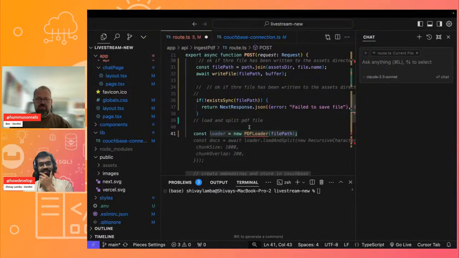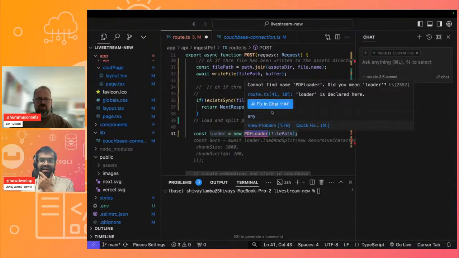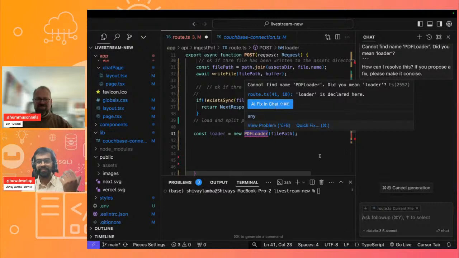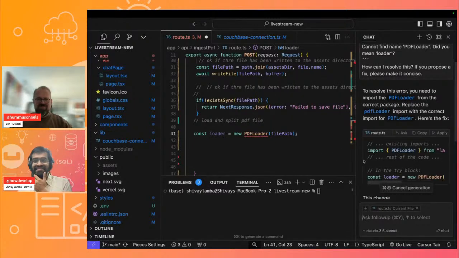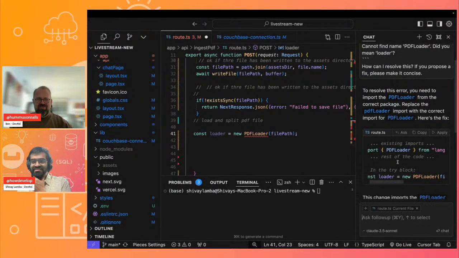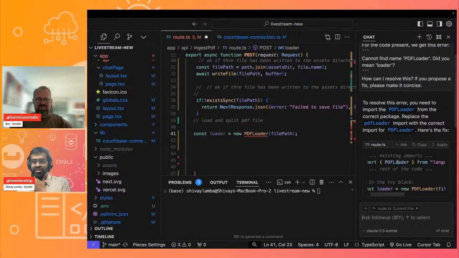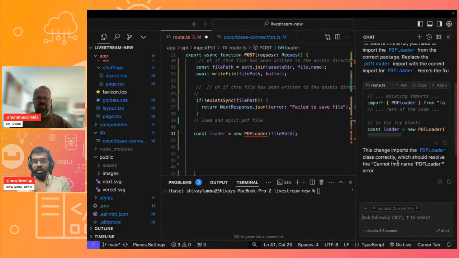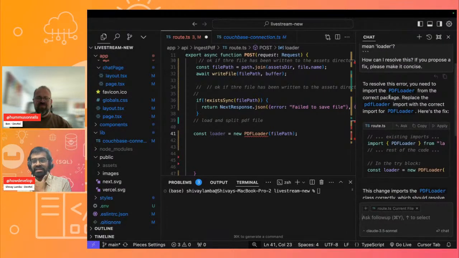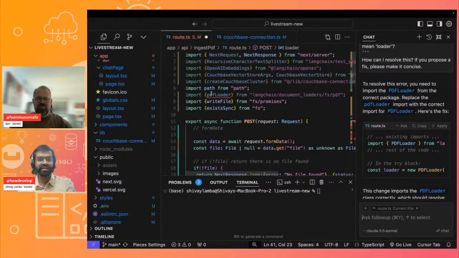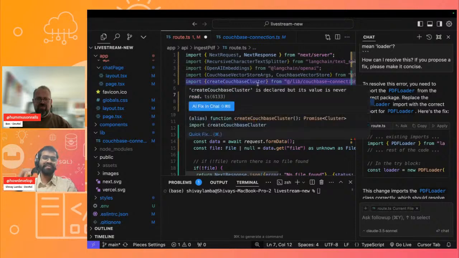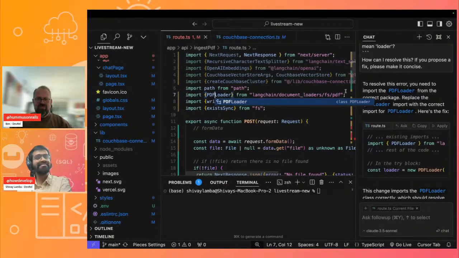And for some reason, this is erroring. Why is it erroring? Let's ask in the chat. Why is this not working? It generates the response that we need to import PDF loader, and replace the loader. Perfect. So it should have just been PDF. Okay, perfect.